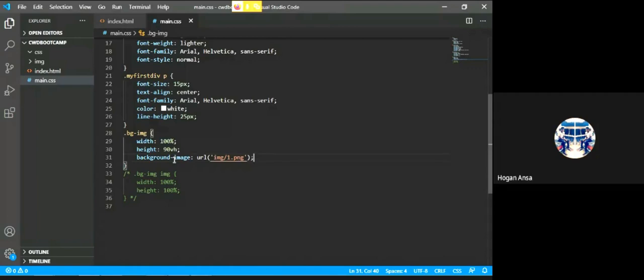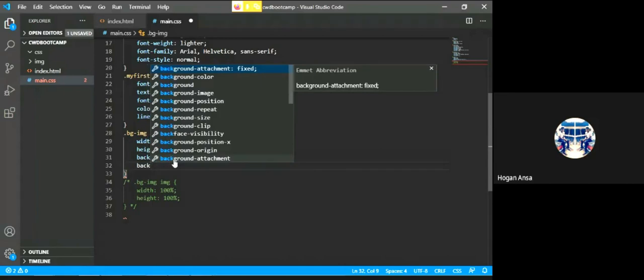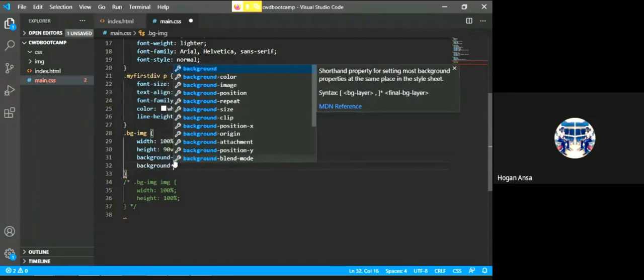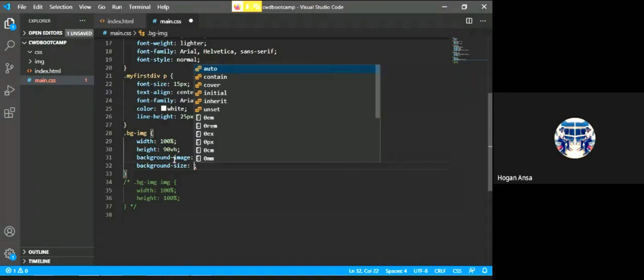Now, when you add the background image, there are other background properties that you should add as well to make it appear just as expected on your screen. One of them is background size, which has a couple of values that you might be interested in. You could say auto, contain, or cover. Cover simply means take the entire space of the screen. That's what I always like to use, cover.